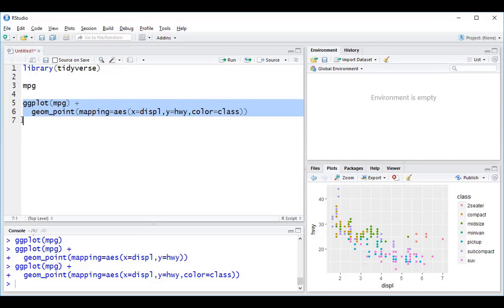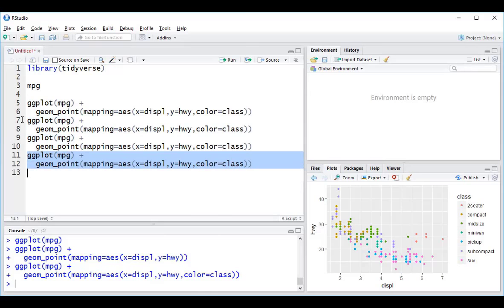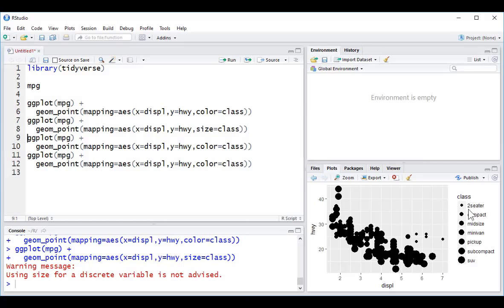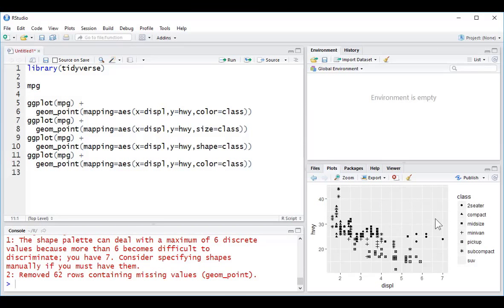I'm just going to copy this for a sec, just so that we can see a few of the other settings that we can use. So all of these lines are the same. I'm just going to play around with this last aesthetic property here. So I'm going to change color to size. And as you can see, the class changes to size. So each class has a different dot size. We could change this to shape, where each class is represented by a different icon.